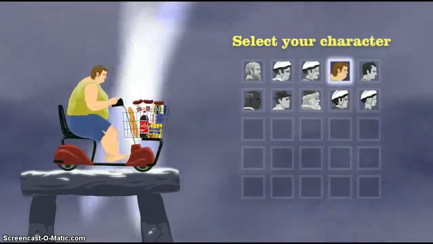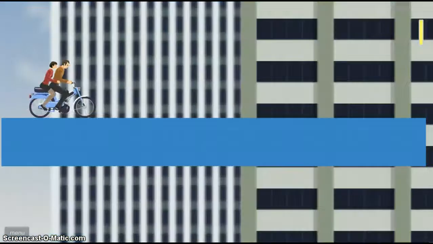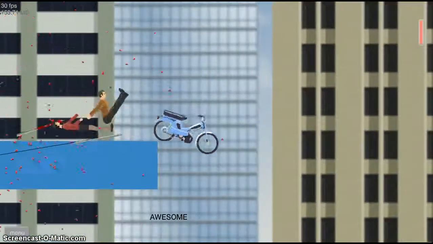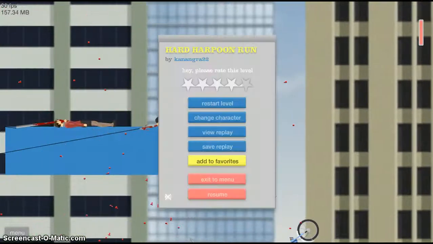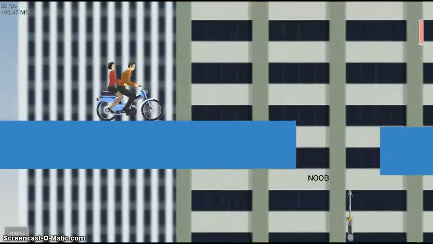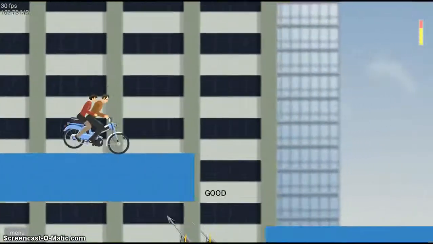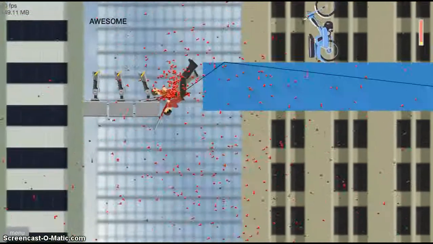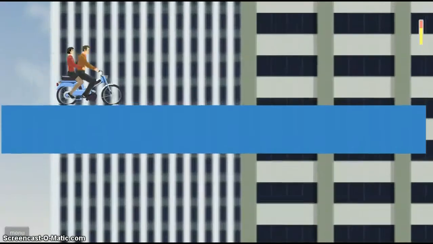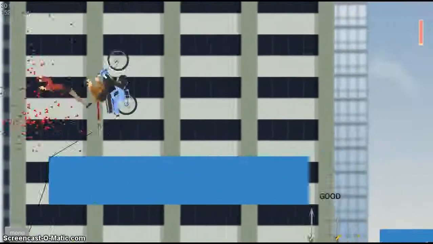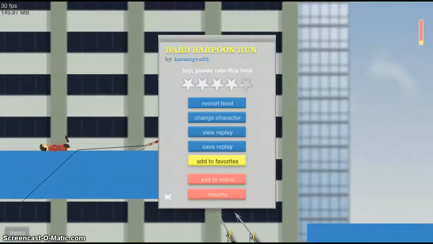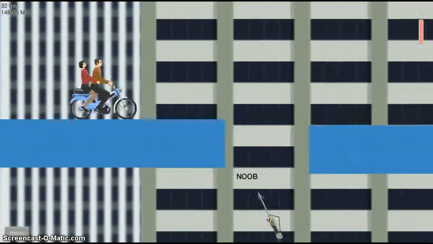Let's go. As the motorbiker. Speed away. I only got good speed. Yeah, I got awesome. Let's see. Boost. No, it's a glitch. Boost.